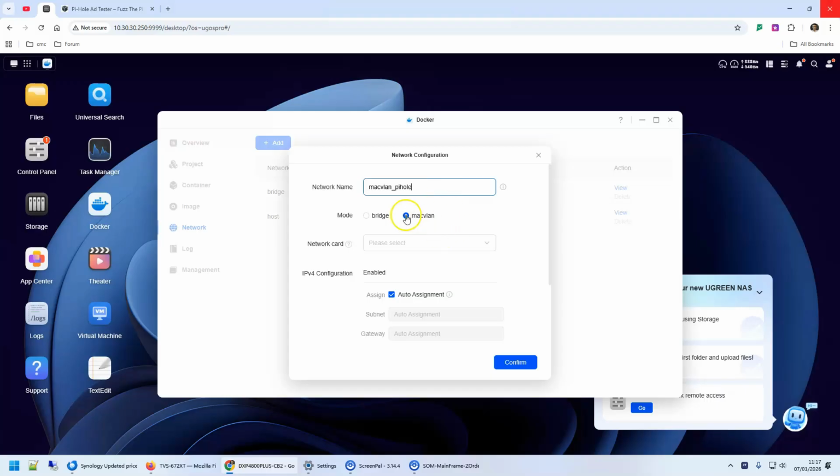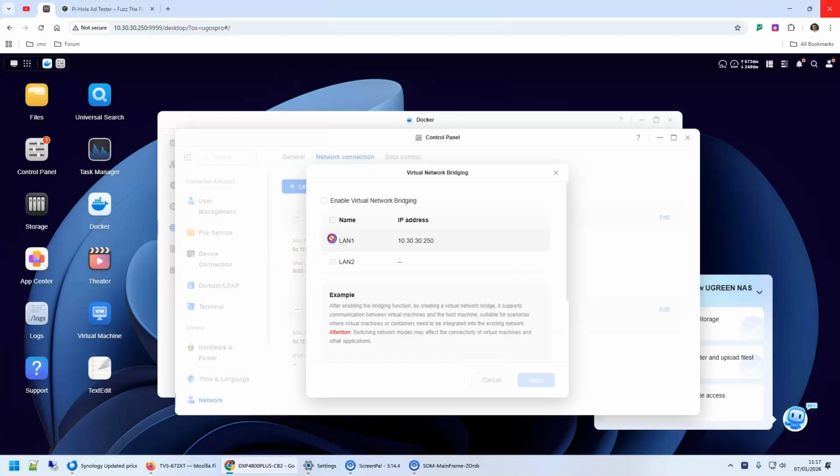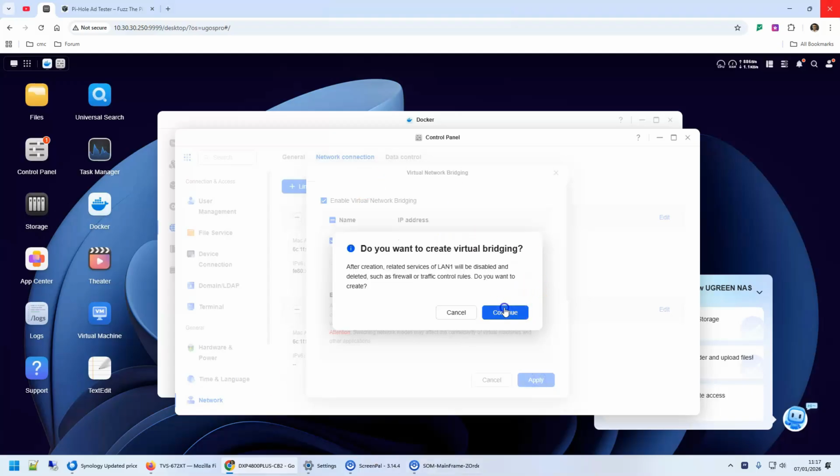give it a name. Macvlan is a type. Now, when you click on network card, it doesn't give you any network card here, but it asks you to add the network bridging because there is no virtual network card yet. So add network bridging. You will see one or two LANs here, depending on how many LAN ports you have connected and whether you have aggregated them or not. I just have one LAN which is connected. So I'll click on network bridging and click on virtual bridging, which is basically making a virtual switch. I will use my LAN 1, enable virtual network bridge on LAN 1. Here is where I will create my virtual switch. Click on apply, continue.